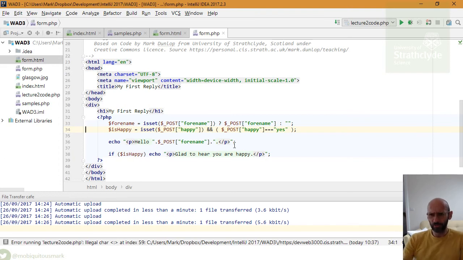So like with the checkbox, happy wasn't set if it wasn't ticked, and then it was given the value yes if it was. Same with forName. Usually what you get is forName with an empty value, but sometimes the browser might not bother sending the empty value, so it would just not set the forName element. Okay, so this does the double check.